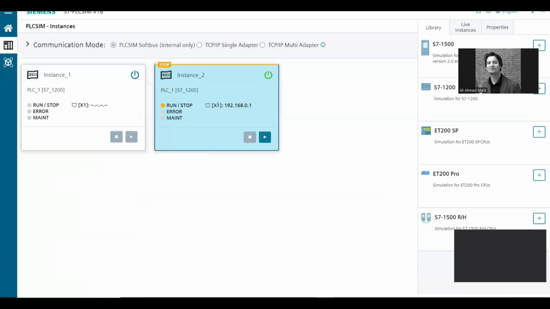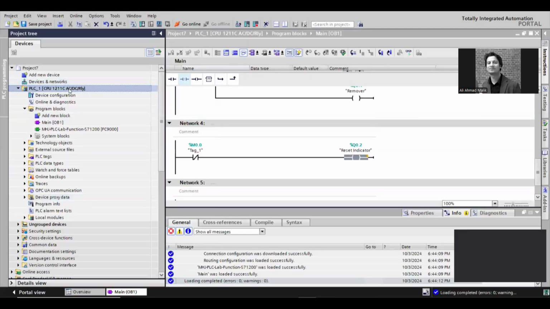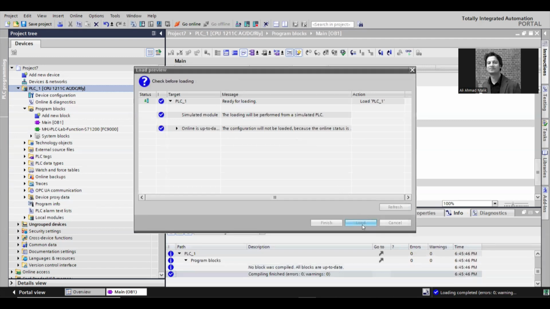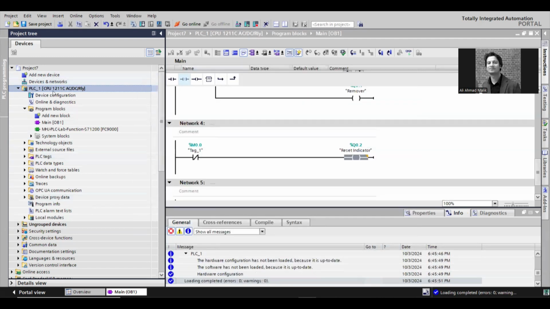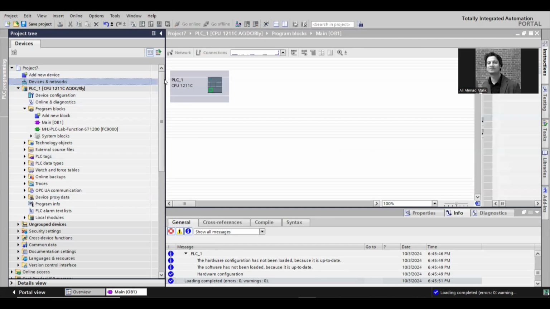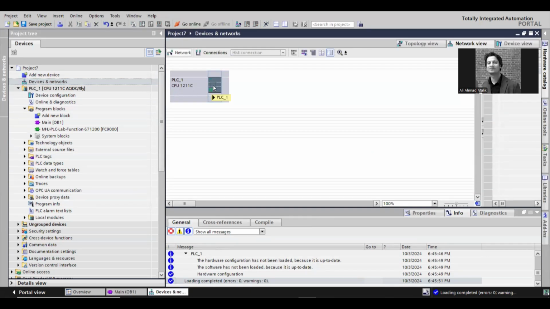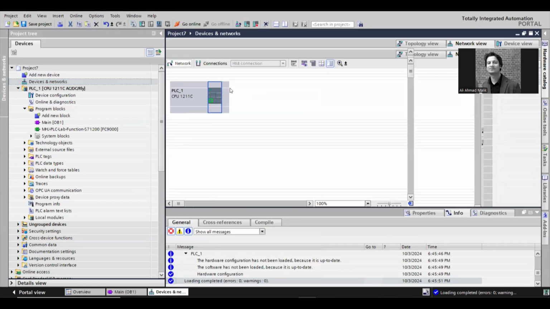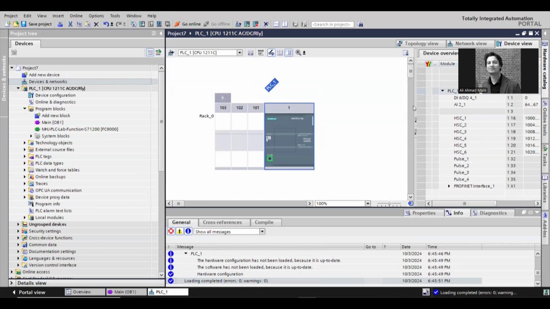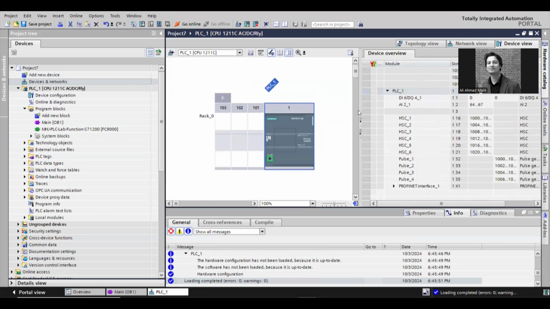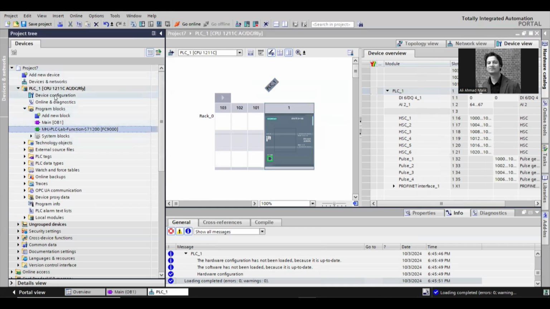So I have created a new instance in PLC sim, and it seems that it has downloaded. And in this case, now I think it has been downloaded.